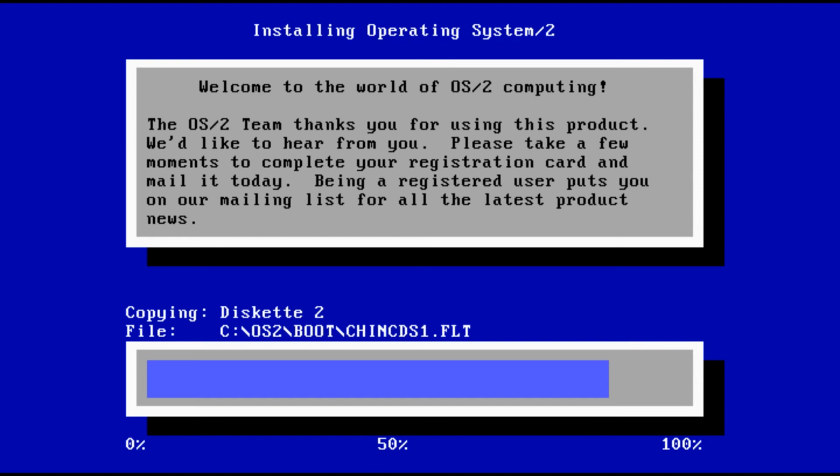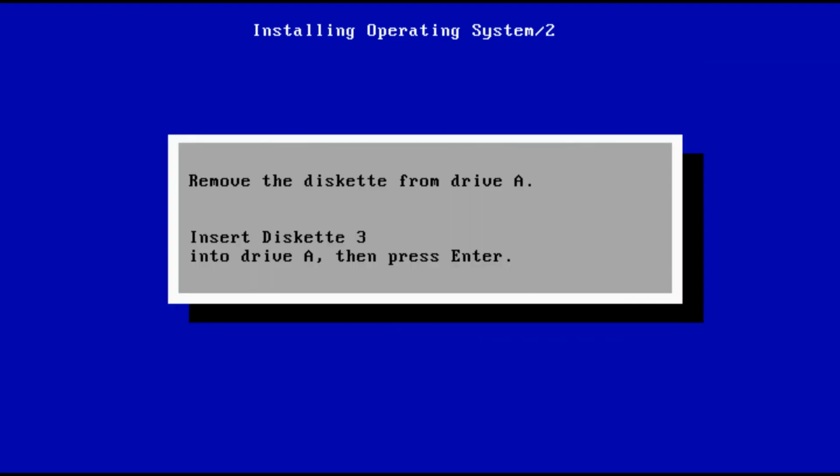But anyway, look at that. Sony CDs. Is that the Sony drivers? You gotta be kidding me. Okay, change drive A. Come on. Yeah, it's disk 3. Let's go.